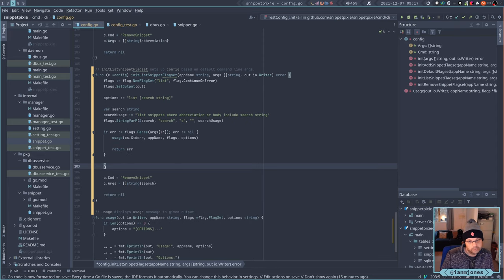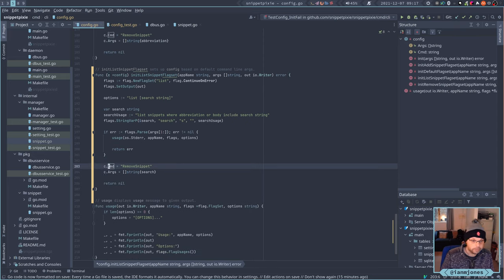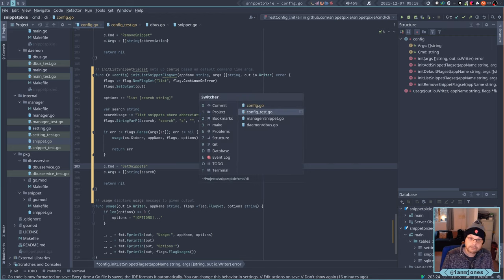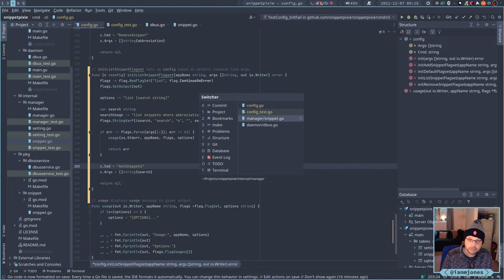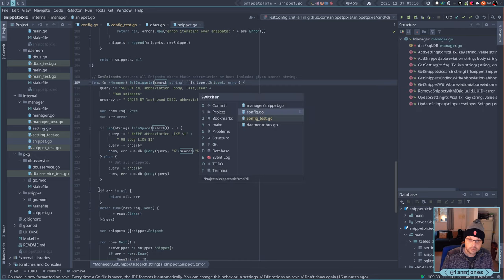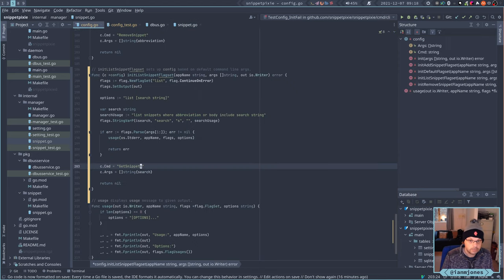I'll have to put in some extra bits in a minute, like doing an ends-with or includes abbreviation, so I'll have to put that back in a minute. But anyway, the command is get snippets. That's what we expect here, isn't it? Yeah, okay. And it's got the search string.